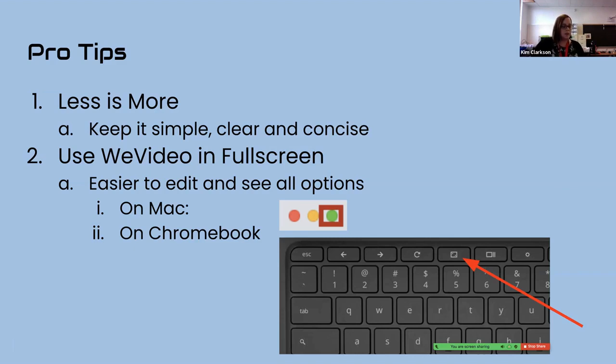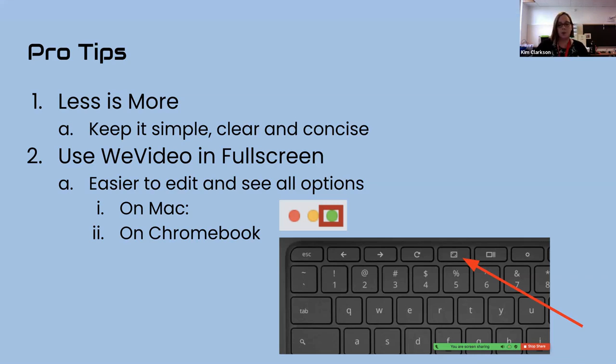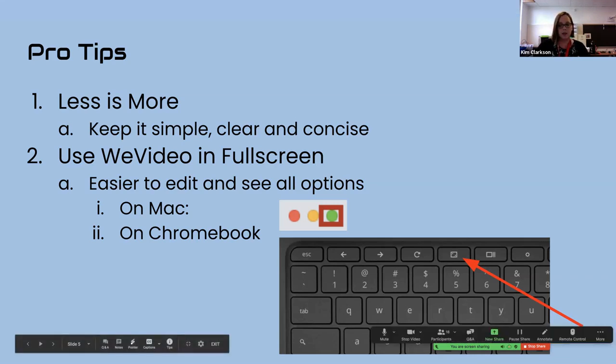And then also it's best to use WeVideo in full screen, especially as you're using it. You'll be able to see more options versus learning the icons and what they mean. So it is easier, especially on the Chromebooks, to use this in full screen. If you're on your Mac, you can go full screen using the little green icon that shows up at the top of your screen. And on a Chromebook, the students have this little button here that they can click and it'll go full screen.